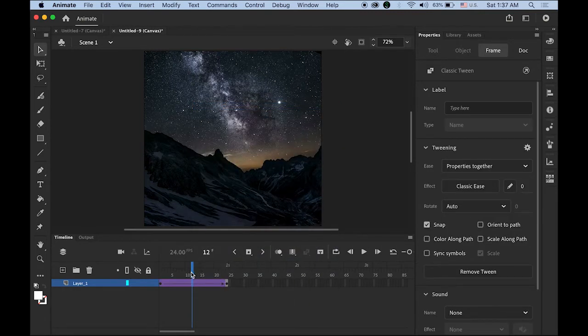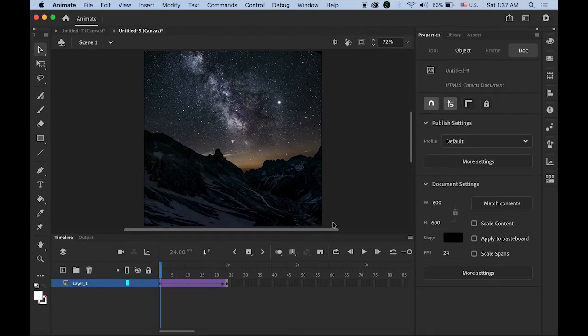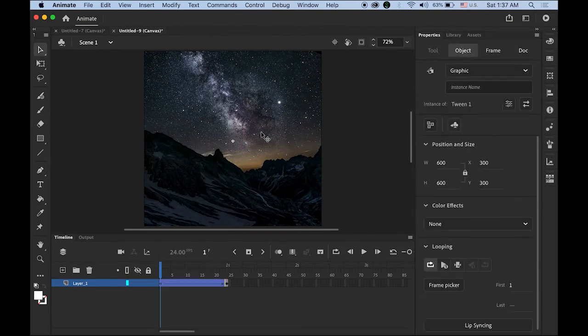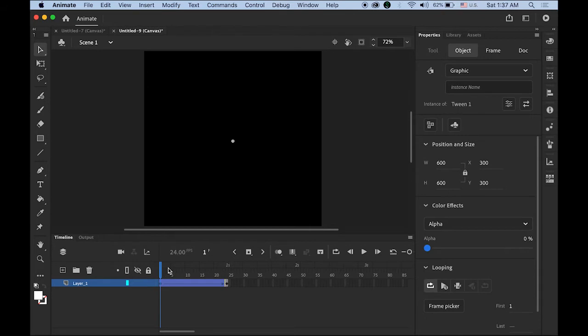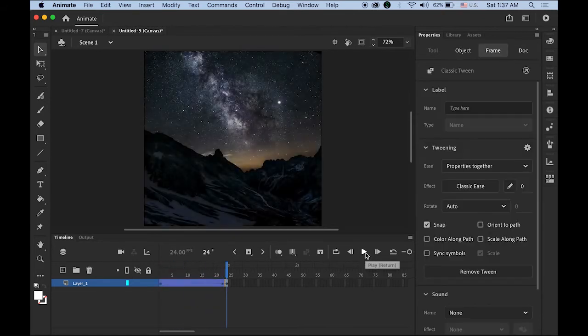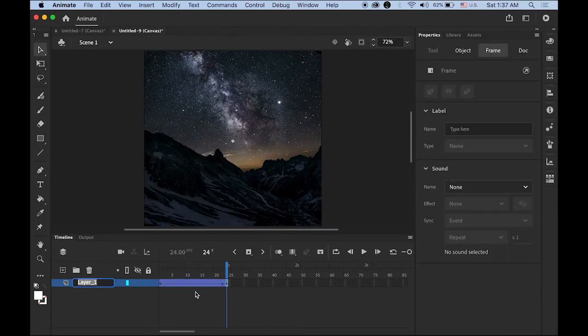Nothing's happening yet. Place your blue playhead to the very beginning and click on your image directly. In your Properties panel, you're going to see the Color Effects menu. There are a few drop-down menus, and please choose the alpha and set the alpha value down to 0 on your first keyframe. So this is happening.